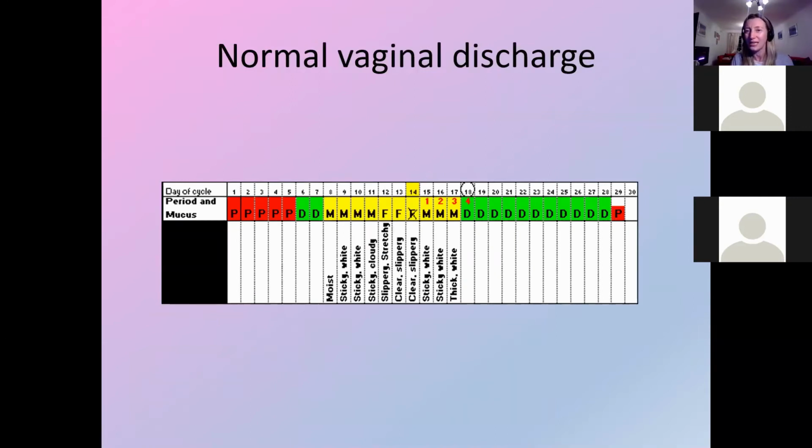So let's go on, let's talk about swabs. And I thought before we talk about swabs, let's talk about what is normal, okay? And this is taken from a fertility document, but this shows you a normal menstrual cycle. So you can see across the top, you've got days of cycle, it's picked a 28-day cycle.